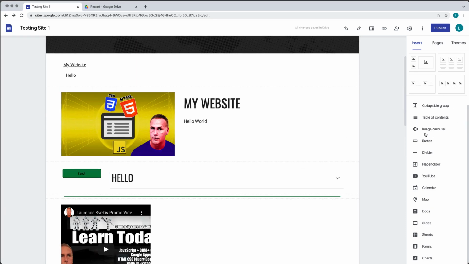Those are the various components that you can add in to really customize the website within Google Sites.